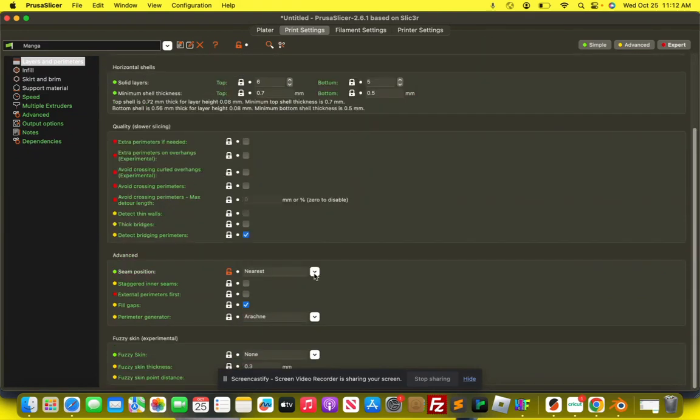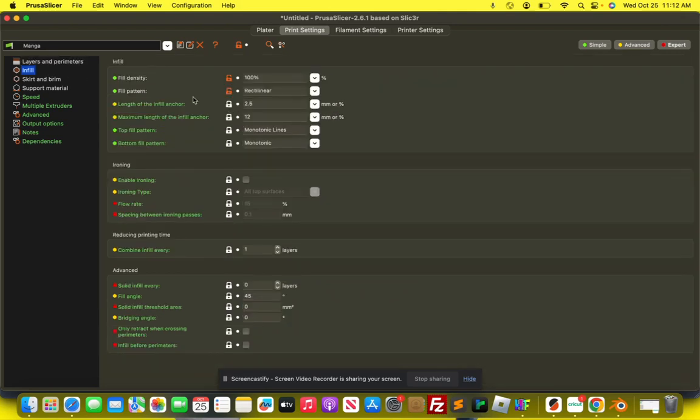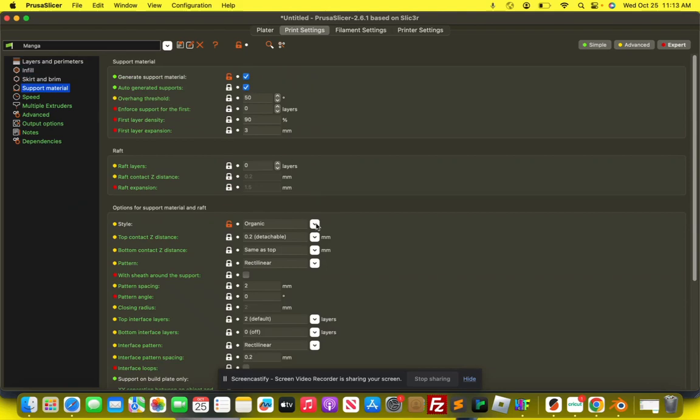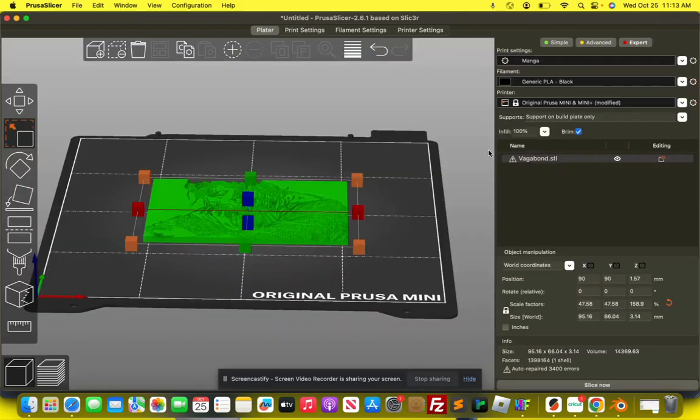For the seam position, I saw reviews, people saying that you should put it to nearest so that there's not as much of those silky lines that come out on the panels when they're printed. But I haven't really noticed much of a difference. For infill, you do 100% rectilinear, and for the support, I just use organic. And from there, you would just do the support on build plate and brim, and then you slice it.